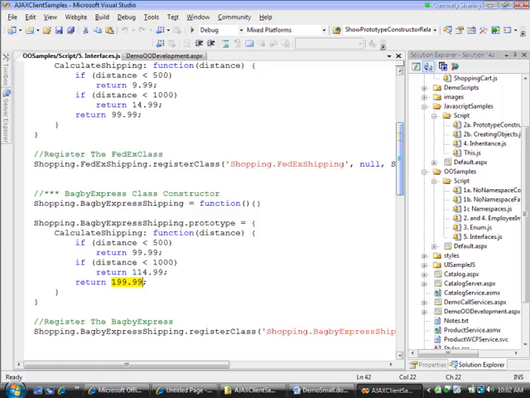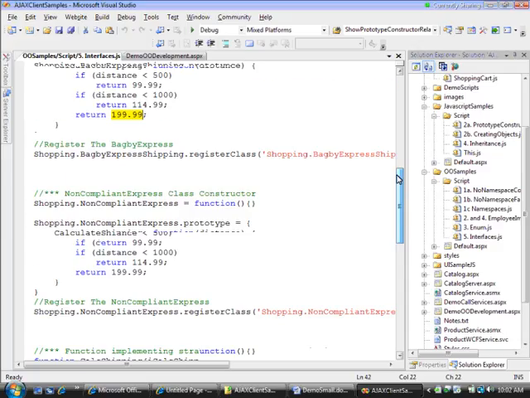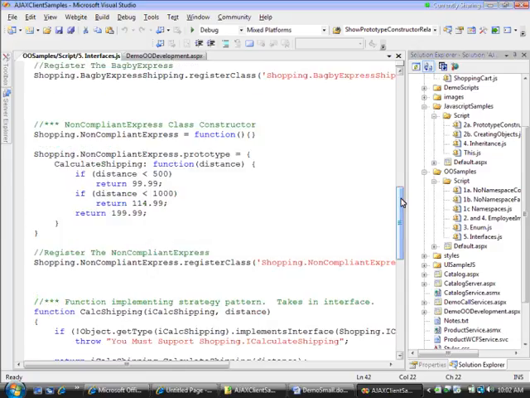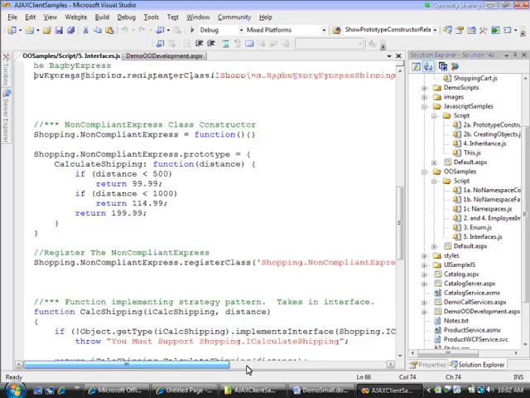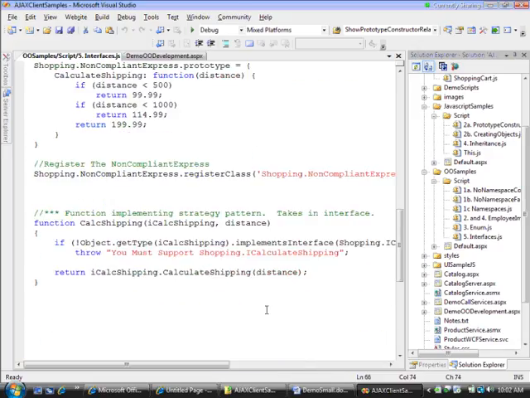So I'll show you how to tie this all together in 1 minute. And the last thing is under shopping.noncompliant express doesn't implement the interface. So it's got the same method, but you'll notice in the register class, I'm not passing in that interface that I'm implementing. Okay.